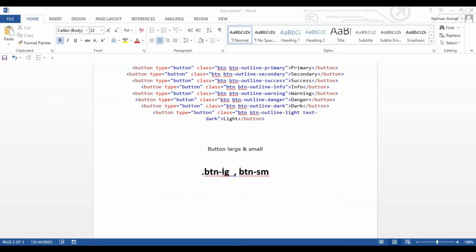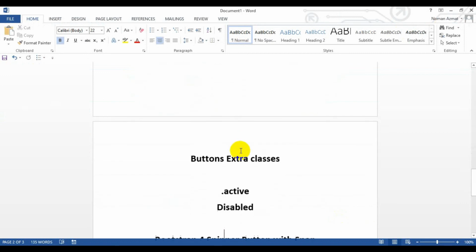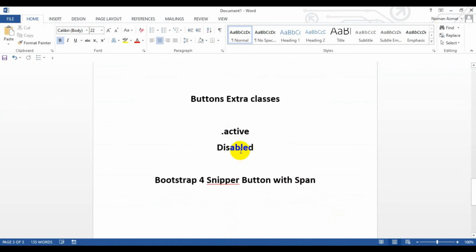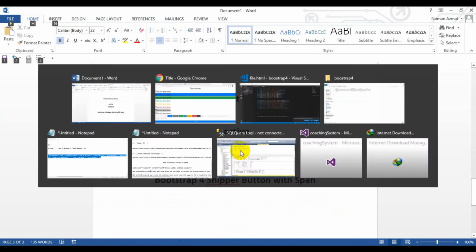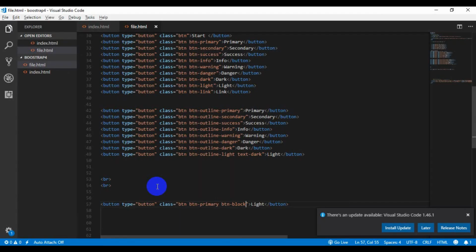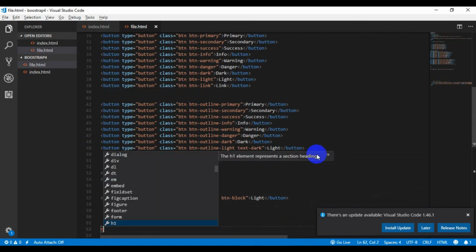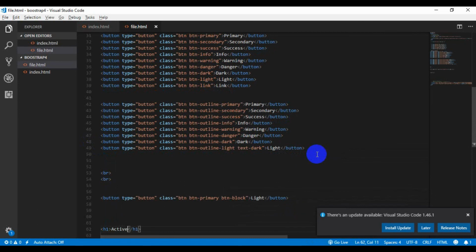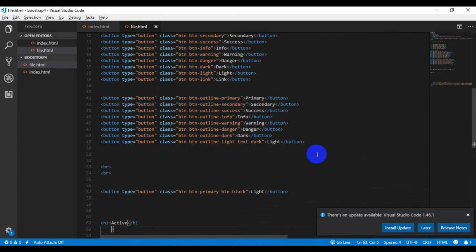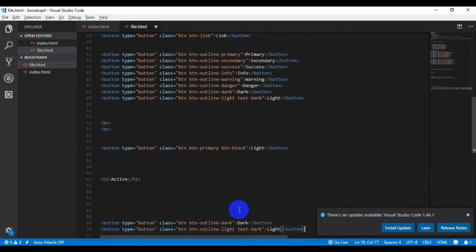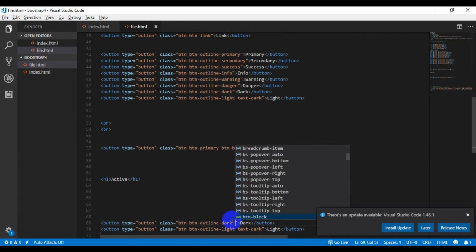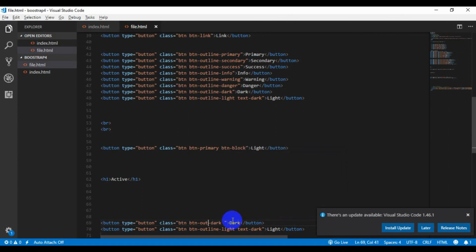The last and next thing that we are going to add to the buttons is extra classes, such as active. If you want to activate the button, you can use this. So I'm going to show you how you can activate buttons. Just copy two buttons here and add here active. Okay, and copy here a button dark, use it here. I'm not going to use an outline here, btn dark.